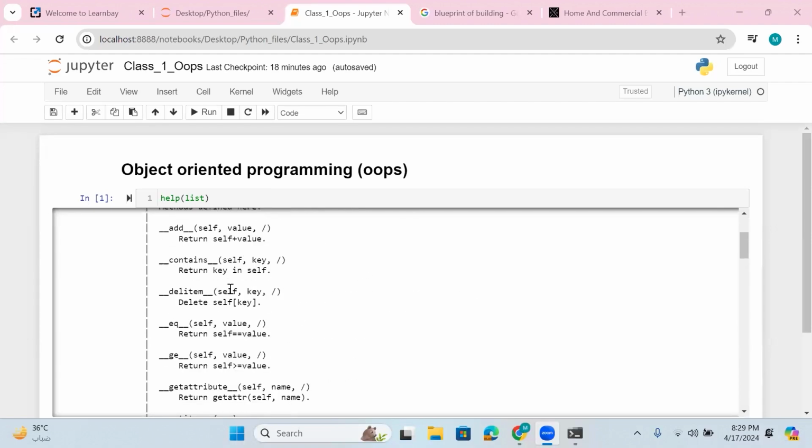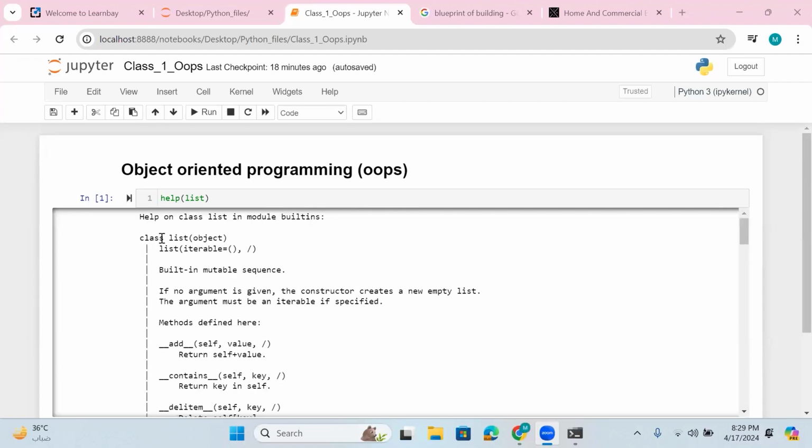So this list is a class. I haven't created my class yet. I'm just showing you the class that is present in Python. So this is a class list. The name of the class is list. So a function that is created inside a class is called a method.